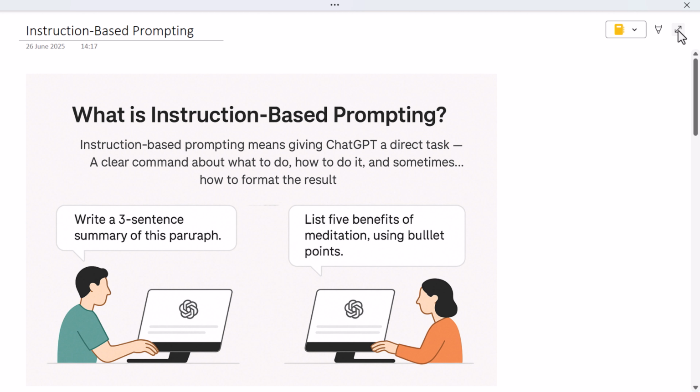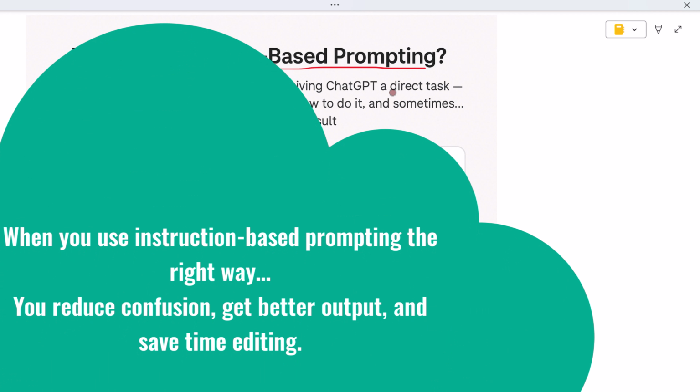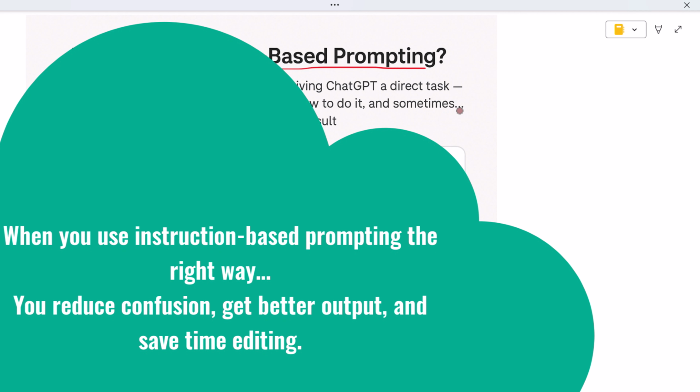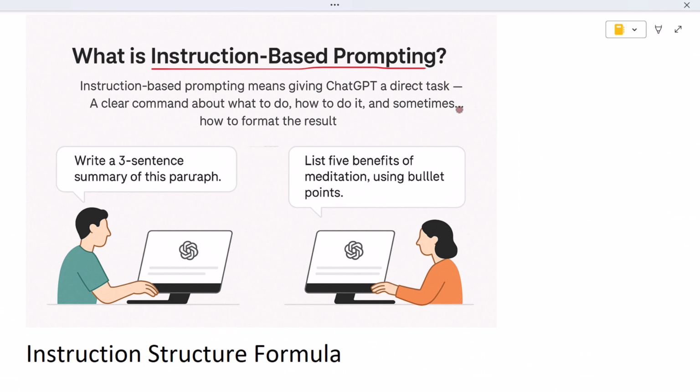Hi, welcome back. In this lecture, we are diving into one of the most fundamental and effective prompting styles, instruction-based prompting. This technique is all about being clear, direct, and specific with what you want from the model. If you've ever said, "ChatGPT isn't giving me what I asked for," chances are the instruction wasn't clear enough. When you use instruction-based prompting the right way, you reduce confusion, get better output, and save time editing. Let's walk through how it works, real examples, and when to use it.